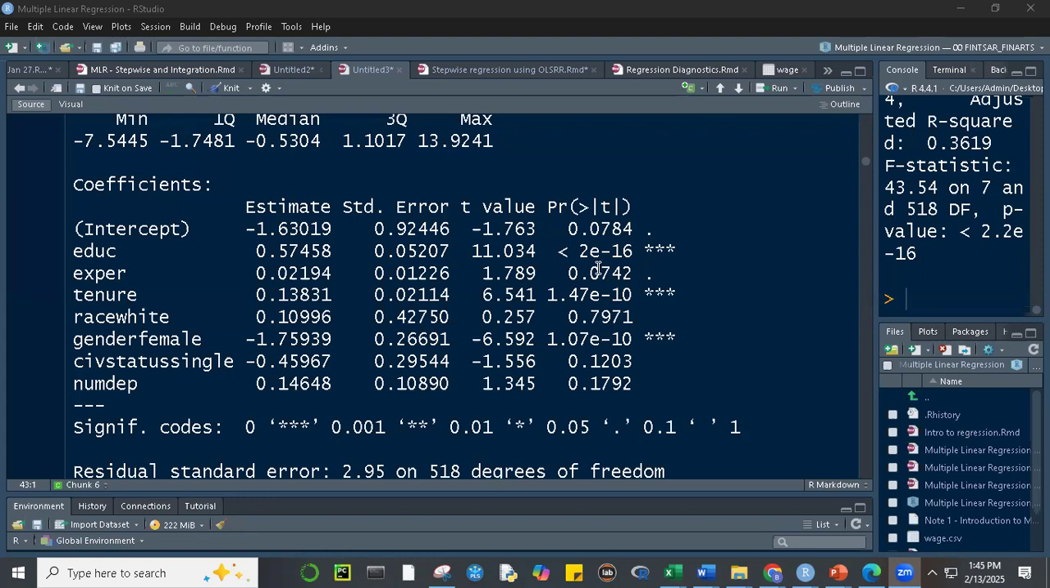Now, of course, class, it doesn't have any practical or significant meaning. Why? Because nobody can have a negative 1.63 hourly wage, because that would mean the employee is paying the company. So we don't put any physical or practical interpretation of that. However, we just put some theoretical implication. So what's that implication?